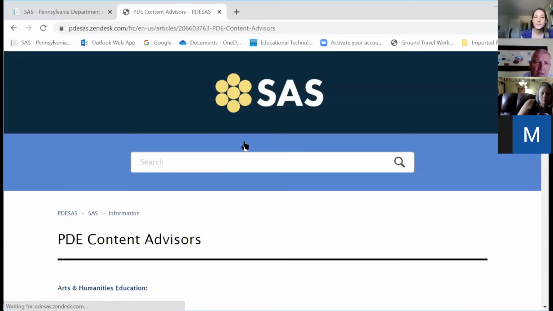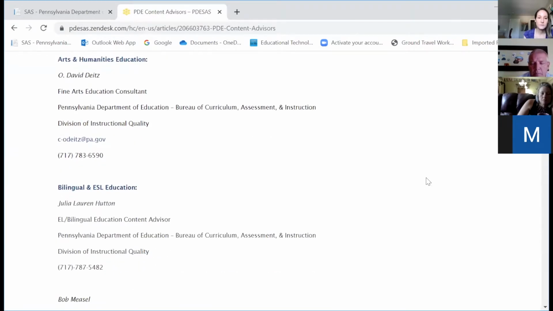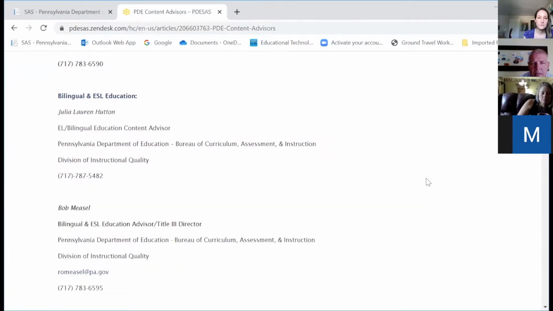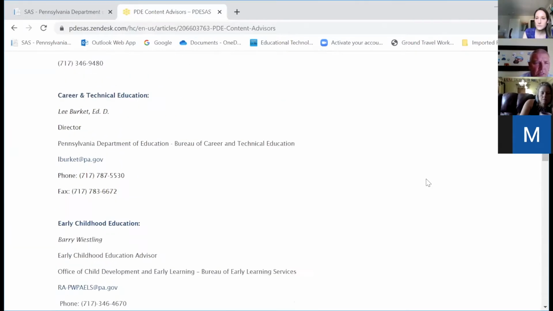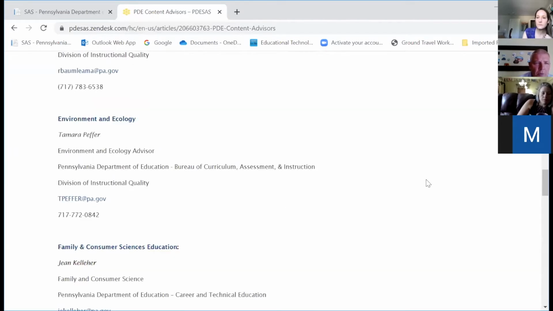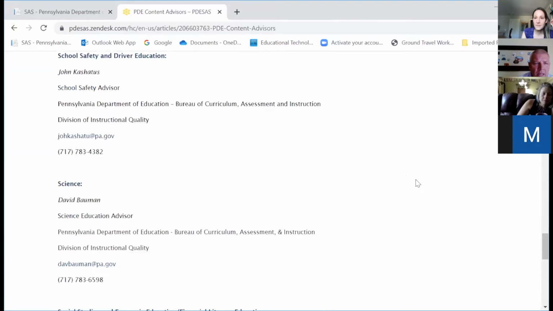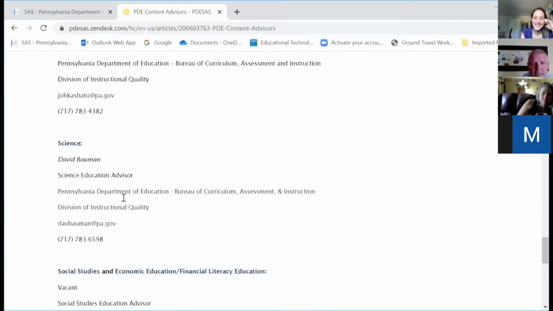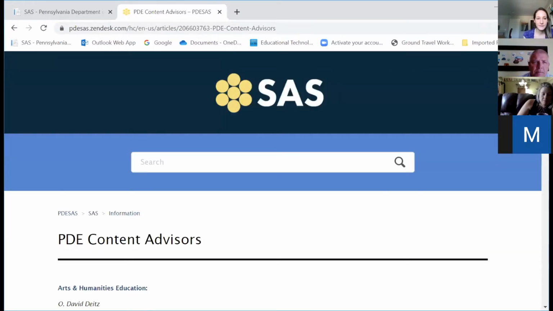But the other thing is there's this thing called content advisory email. If you click on that, that gives you all the folks who are the content advisors for every content area in the Department of Ed and their email and contact information. So if you have a question concerning science, which everybody knows the science god is Dave Bauman, you can contact him right there and get his email. So that's one way to contact anybody that is there.